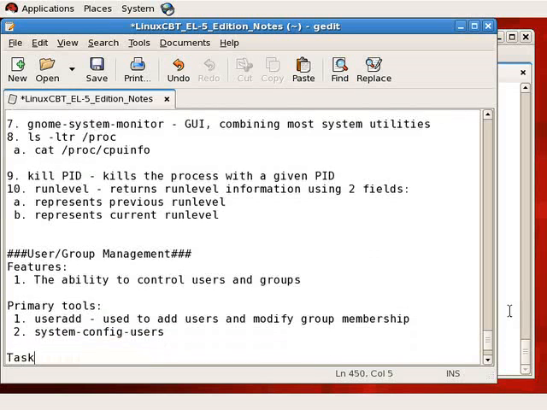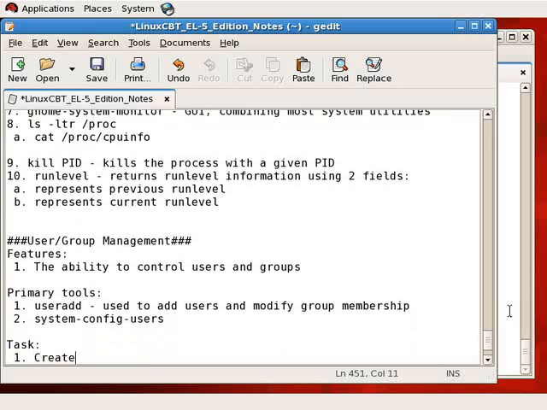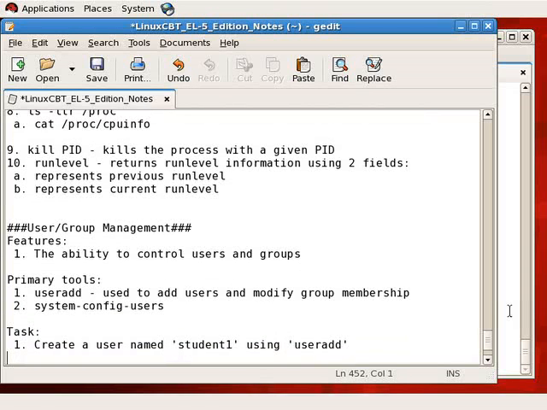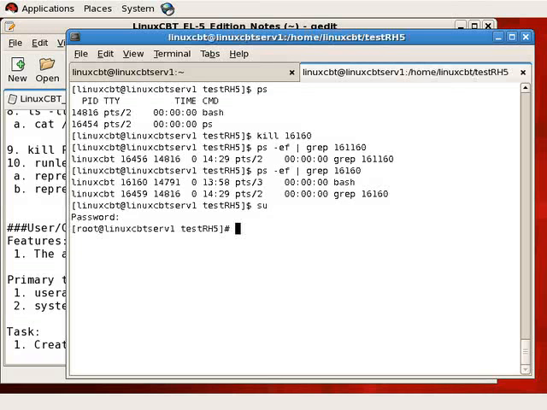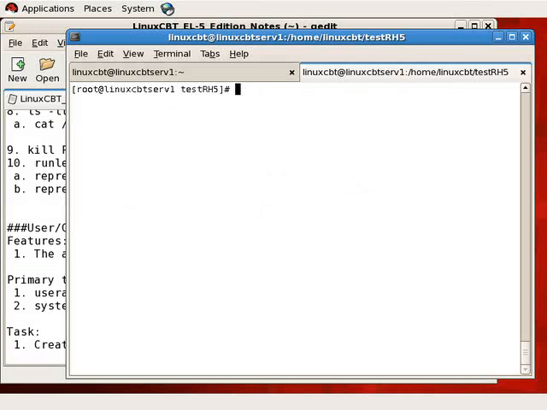So our task is to create a user named student1 using useradd. We should also ensure that user student1 has a home directory beneath the home structure, which by default the Red Hat useradd implementation will take care of. Now in order for this to work, we need to su into the system. So we need to switch users into the root context to be able to execute useradd.